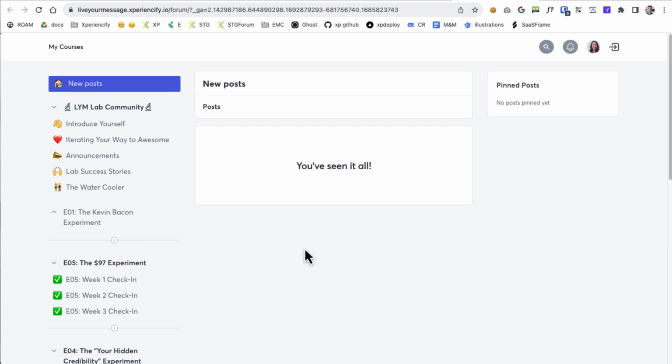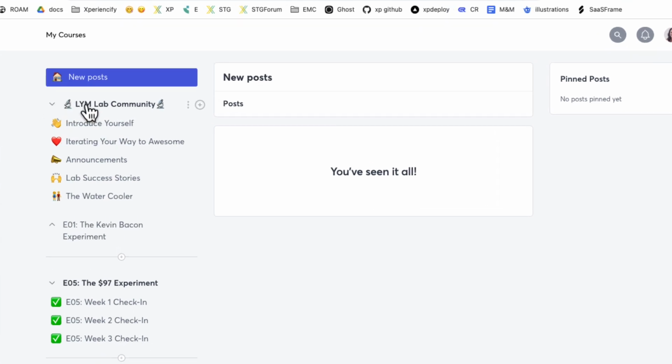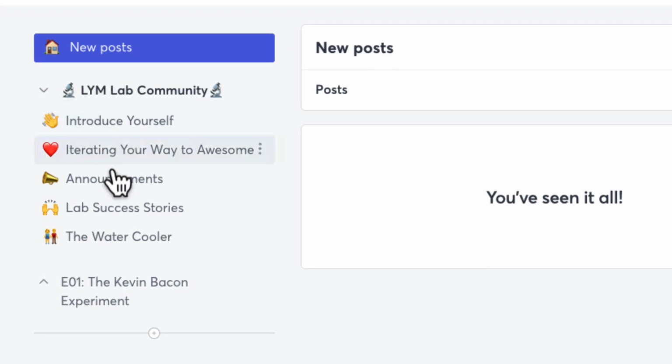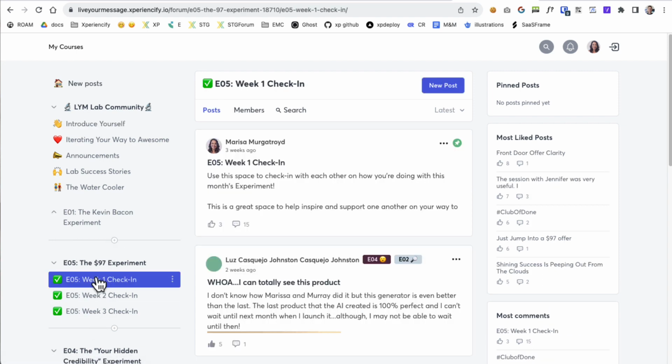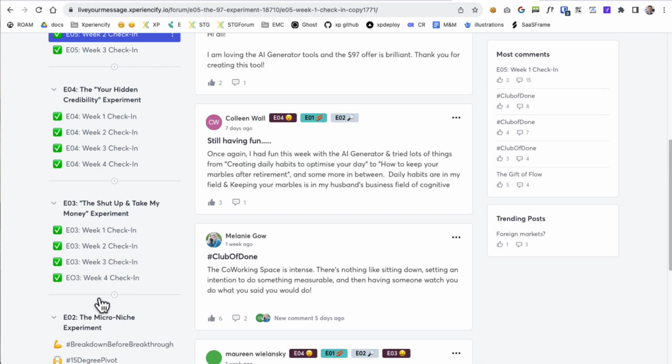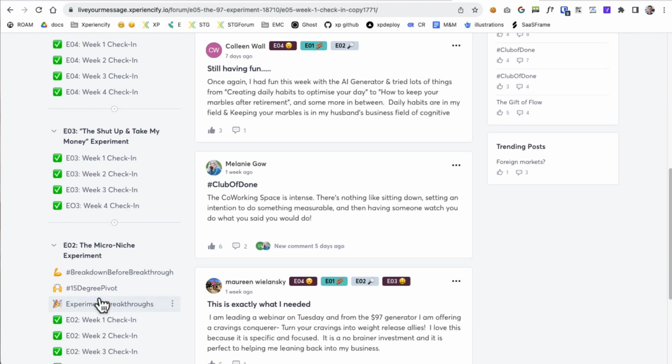Now underneath, you should be able to see where it says LYM Lab Community. This is a group, and inside the group we have spaces. You can think of spaces like topic areas where the forum posts and discussions live. And as I click into a space, you can see the posts being displayed here. Now, as I scroll down, you can see all of the spaces inside this particular group. And then after those, we have another one called the $97 experiment, which contains yet more discussion and posting spaces. And we've got more groups as we go down the page. You can have as many groups and spaces as you wish.